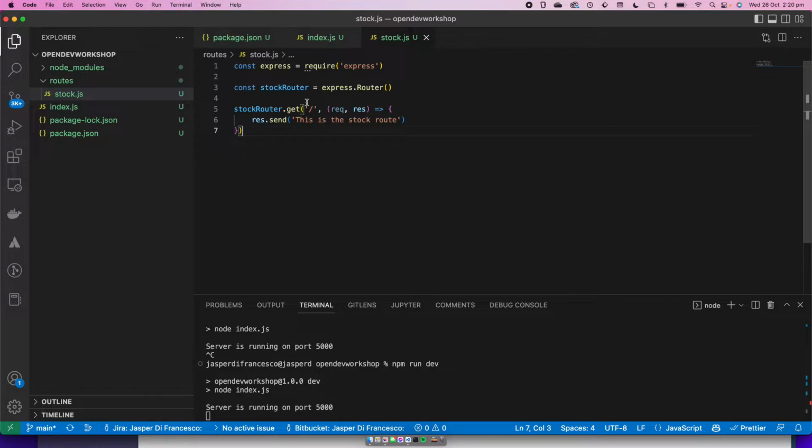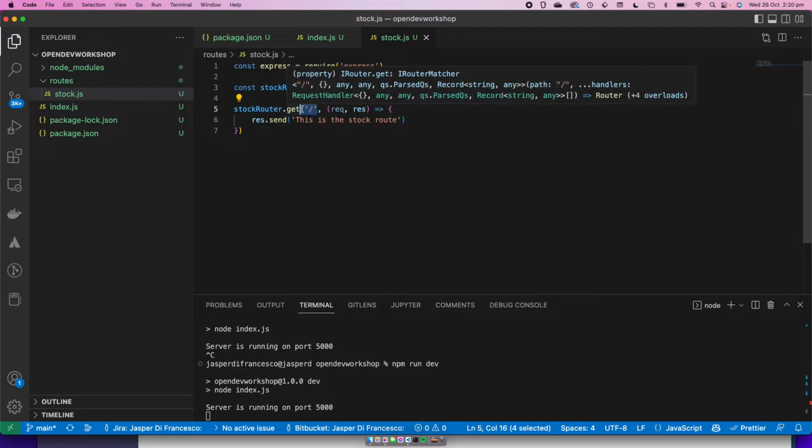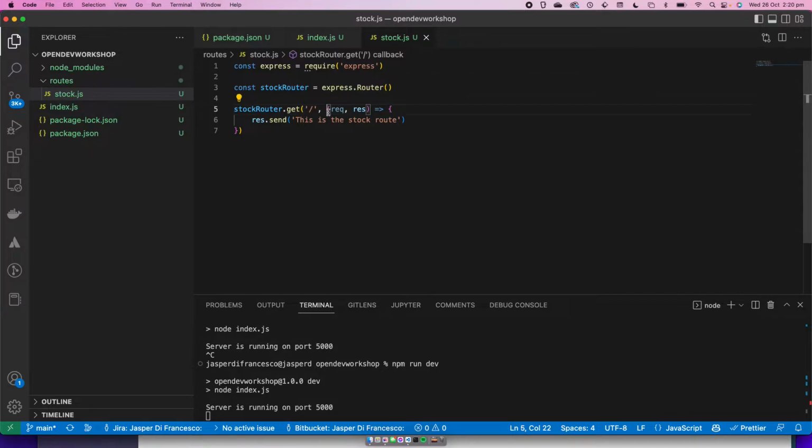So inside each of these, like stockRouter.get, stockRouter.delete, stockRouter.post and put, that kind of thing, it's always going to take the first parameter as wherever the request is going to, and the second parameter will be a callback. That callback is going to take a request object and a response object. The request object is going to have any parameters, which we'll get to later, and the response object will just be a way for us to send back a response. So we're going to call this response object's function send. That's going to send back, this is the stock route, to whoever requested it.